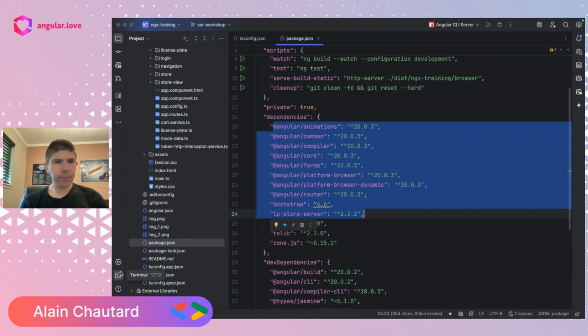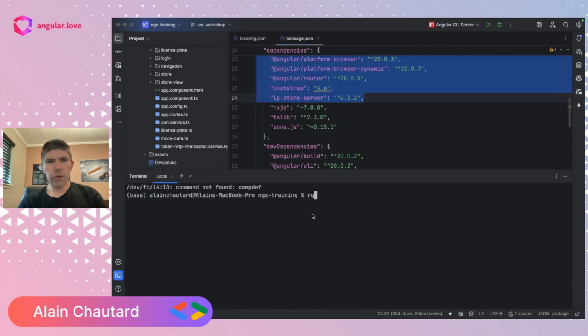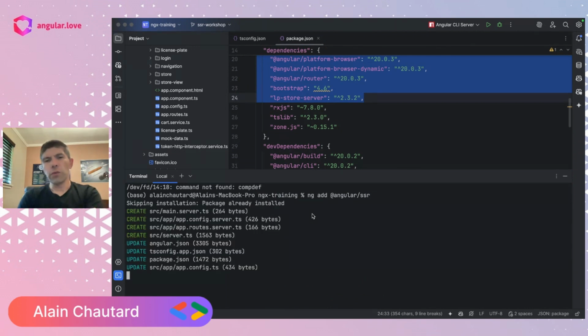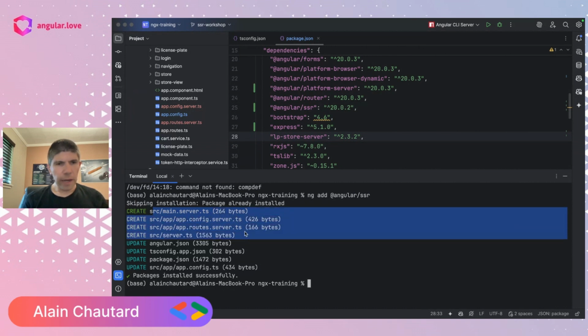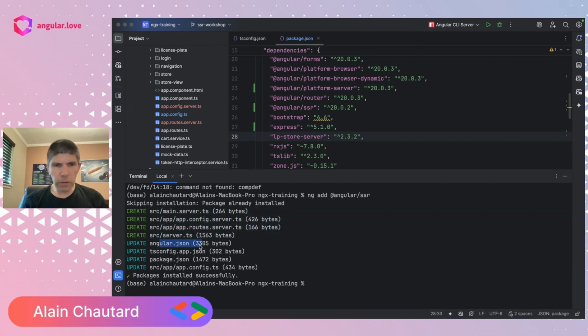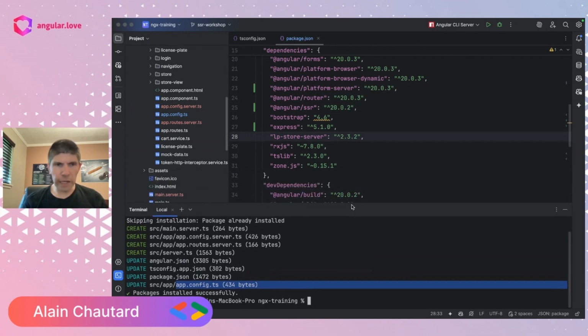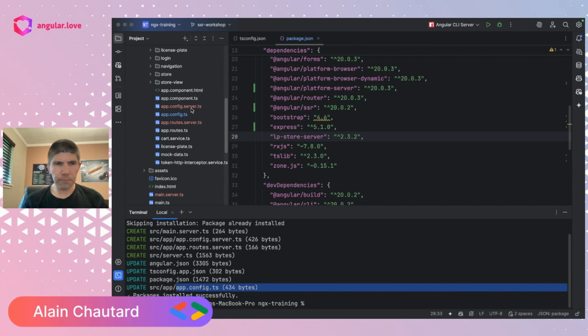So from there, I'm going to open a terminal, and I'm going to do ng add @angular/ssr. Running that command, it's going to do a couple of things, such as creating a main.server.ts, app.config.server.ts, app.routes.server.ts, updating my angular.json, tsconfig.json, package.json, and the application config. So all of these things got updated for me or created, and we see that they're showing up right there.